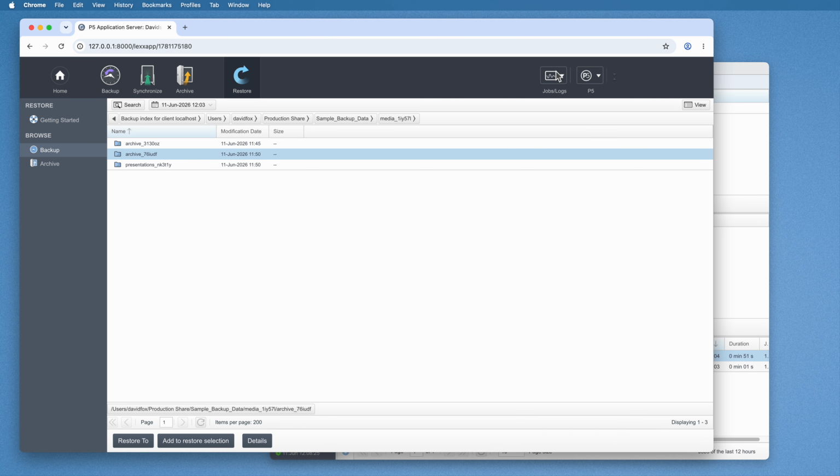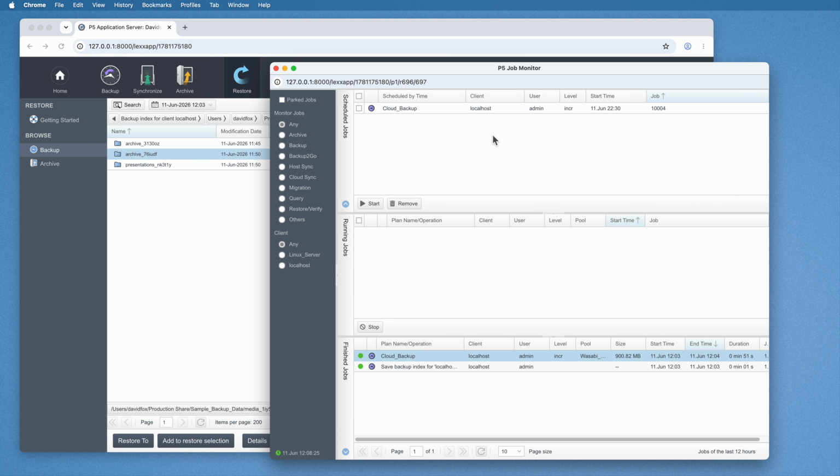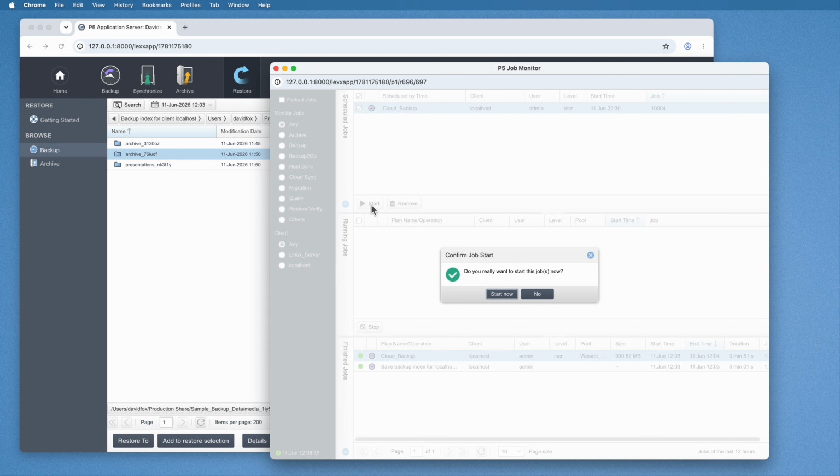So if I go back to my job monitor window, I can take the scheduled job. This is a different way of running manually. Highlight the job and click Start to run that job again right now. So what I'm going to do is, behind the scenes, make some changes to the data that we're backing up, so there are some differences to save. So let me do that right now.